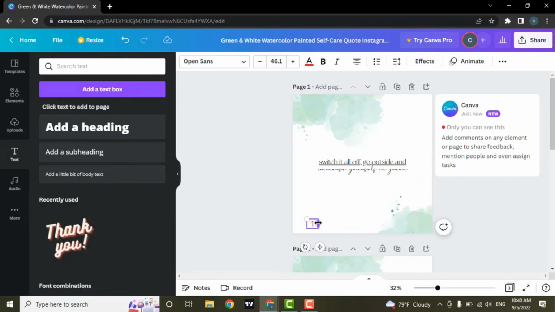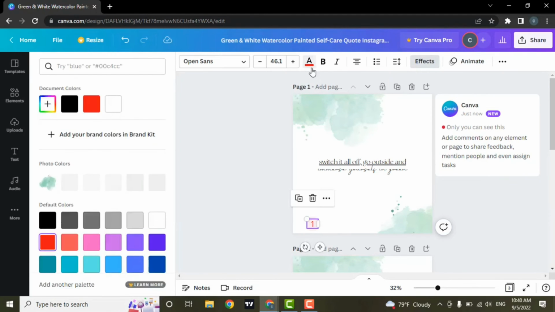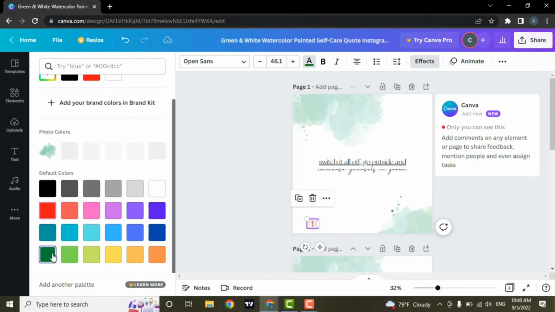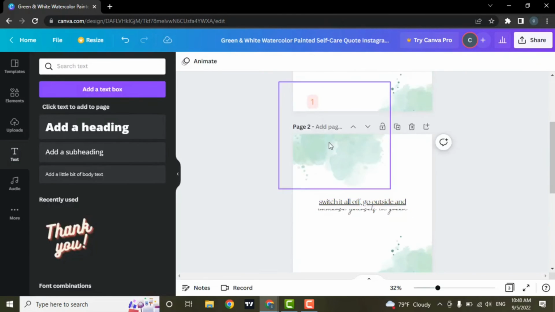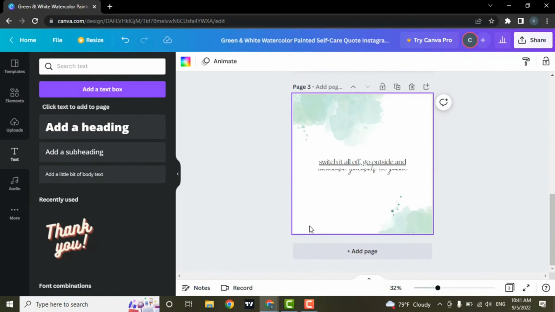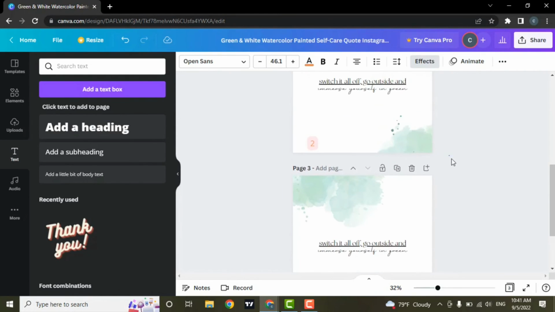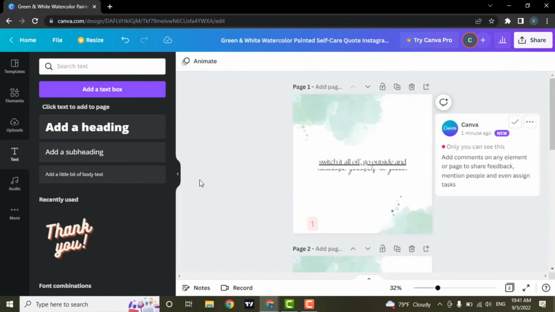If you also want to add a background to this, what you can do is select your page number and head over to FX and then go to background, and from here you will be able to choose any background that you want. You can repeat the same process. You just need to copy this one and bring it down and paste it here, and you can change this number to 2. And just like that, you can add page number to your project on Canva.